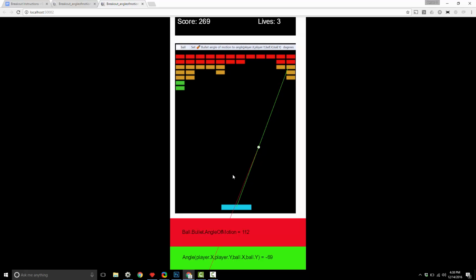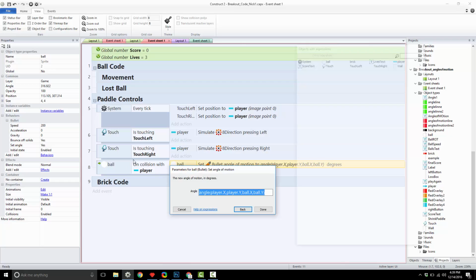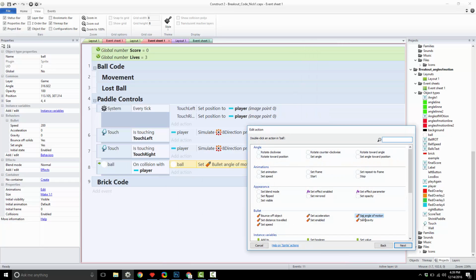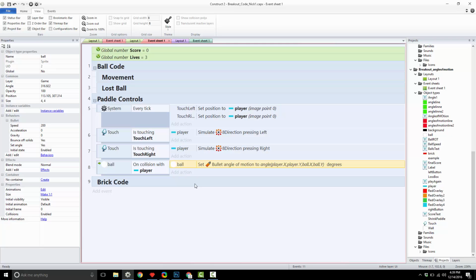So go play with the project below. Click and open it. And then when you're done with it, come in and plug in this code right here. So you're going to come in on the collision with the player, and you're going to set the angle of motion on your ball. The ball's already got a bullet behavior on it. And you're going to set the angle of motion to angle, parenthesis, player.x, player.y, that means the paddle's position, and then comma, ball.x, comma, ball.y, parenthesis, and that is going to give you Breakout aim. Breakout, ball, collision, and aim.